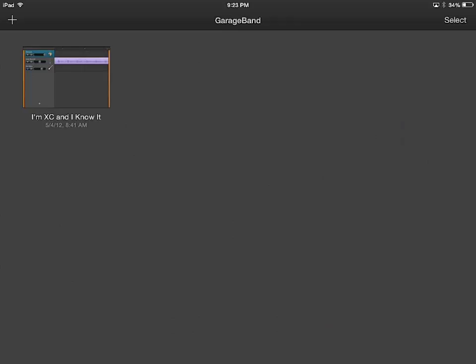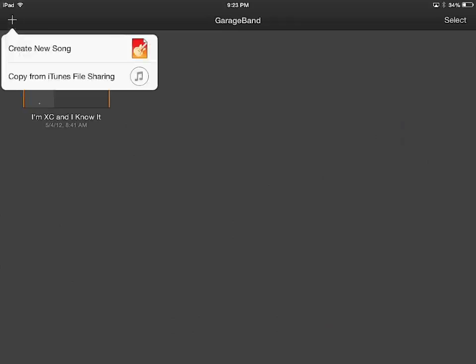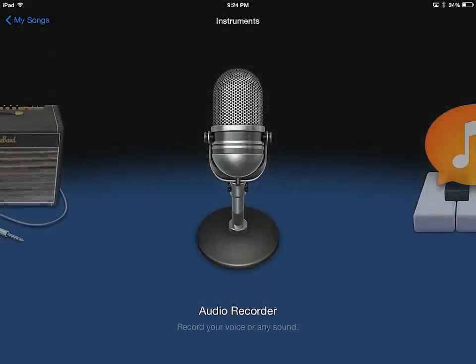But whether there's something there or not, the first thing you need to do to create a new track or new audio recording in this case is you're going to tap the plus symbol in the upper left-hand corner. When you do that, a sub-menu opens up that says Create New Song or Copy. In this case, we're going to create a new song. And I'll tap that.